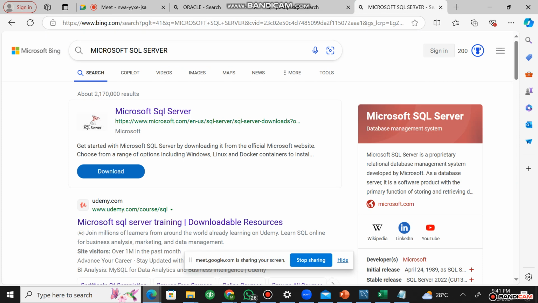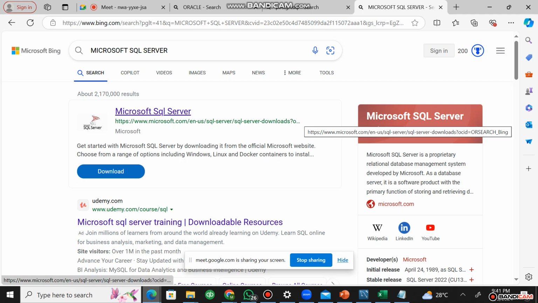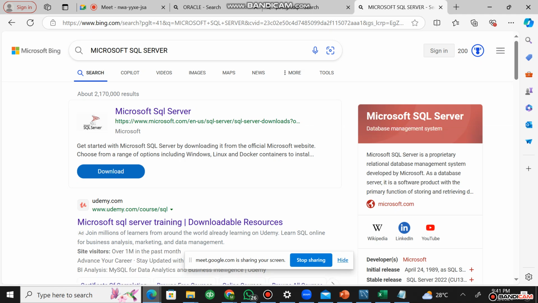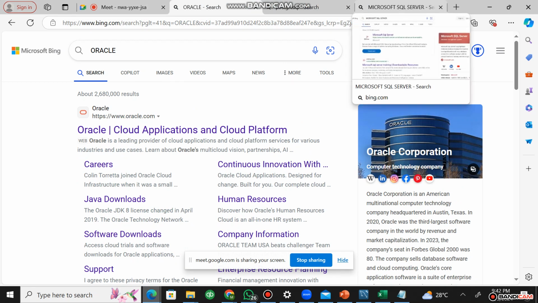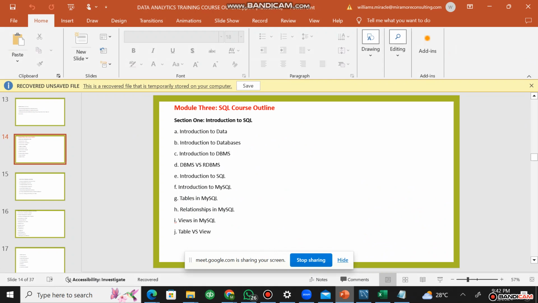But what we are looking at here is this popular one called MySQL. So in case you're asked in your exam, name other database management systems besides MySQL. Remember Oracle. Remember Postgres. Remember Microsoft SQL Server. Now that takes us to the next lesson that talks about DBMS versus RDBMS.